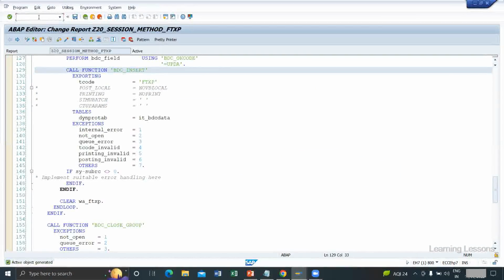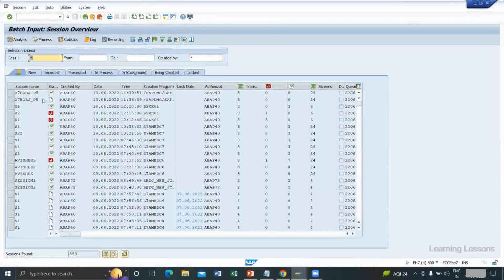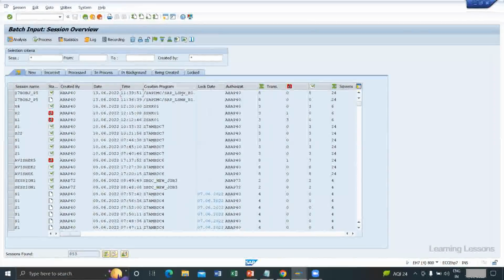So what will happen once we execute? First, I'll show SM35, which is session management. Okay, you can see these are all the session names. This is a unique name. This is the user ID who processed, date, time, and which program it is processed. Our program name also will capture here. User ID will capture, again how many transactions we process, how many entries we process. So now we are going to process 9 entries, 9 transactions, 9 into 5, 45 screens will capture here.